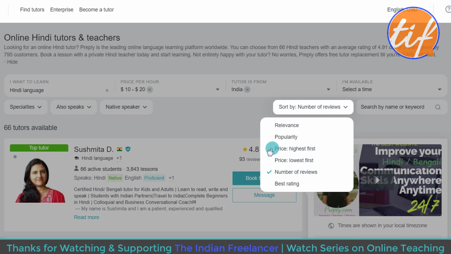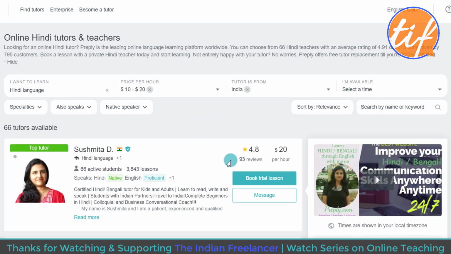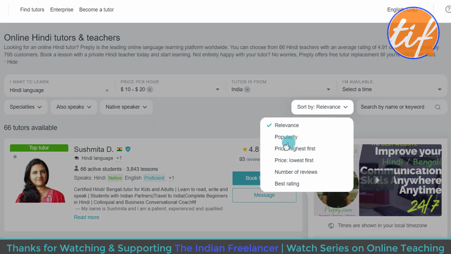And some people only prefer teachers who charge a lot, in the sense of charging higher than the average, because they think that since they are charging higher, they are better than the others. These are the different mindsets that students have while they select a teacher. So it can be anything. Normally relevance is the default selection, so this is what most students will see by default. They may not come here and change it. If they do, they may select one of these criteria.